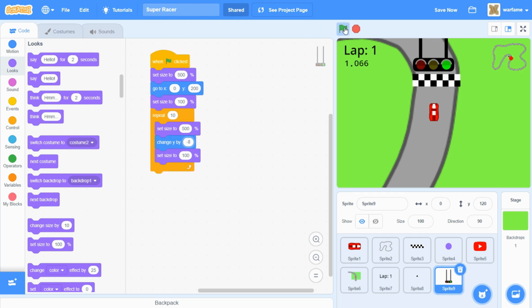Alright, so the stoplight's going to appear like that. Let's actually make it repeat 15. Okay, that looks better. And now we have our stoplight.